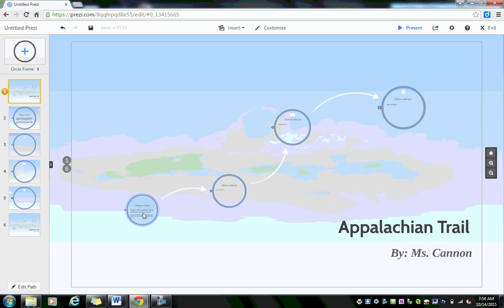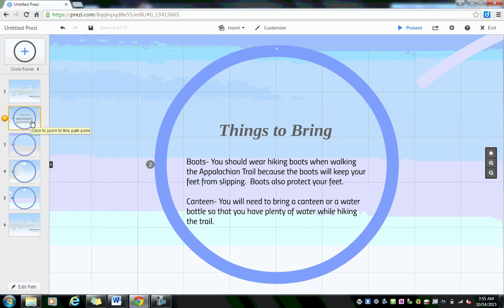Now, if I want to do my slide with things to bring, it should look similar to this with all of your text. I have boots and canteens. My next step is to add pictures.